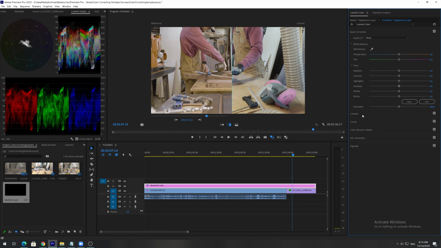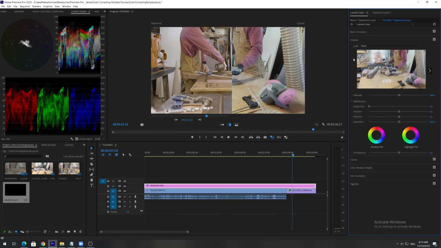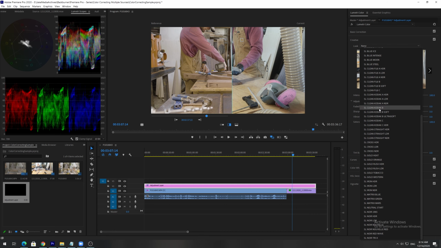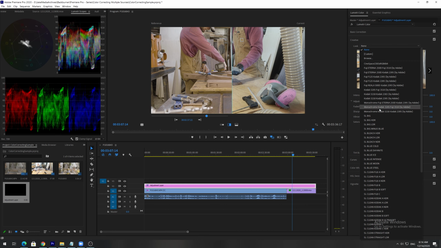So if we want to apply a look, if we want to apply a LUT, a lookup table, we can go to the creative section of Lumetri Color, and we can go to the Look drop-down menu. And Premiere Pro comes preloaded with, I would say, probably about 30 or so LUTs. And I actually find these LUTs to be sufficient.